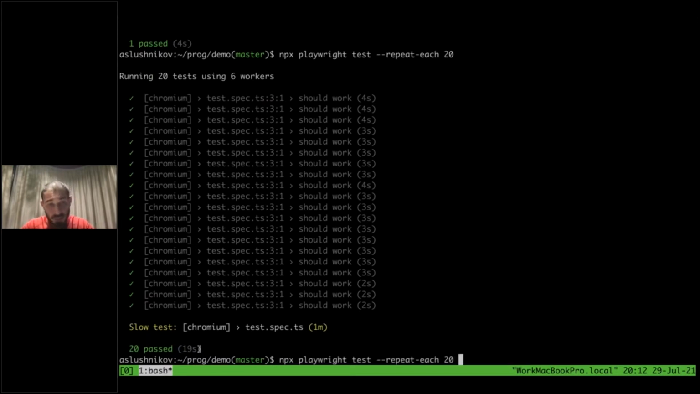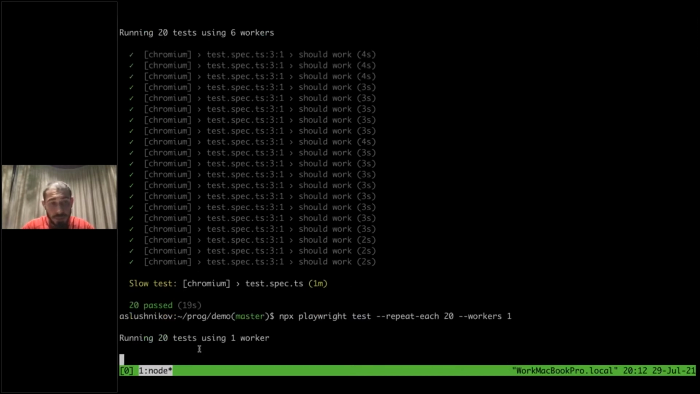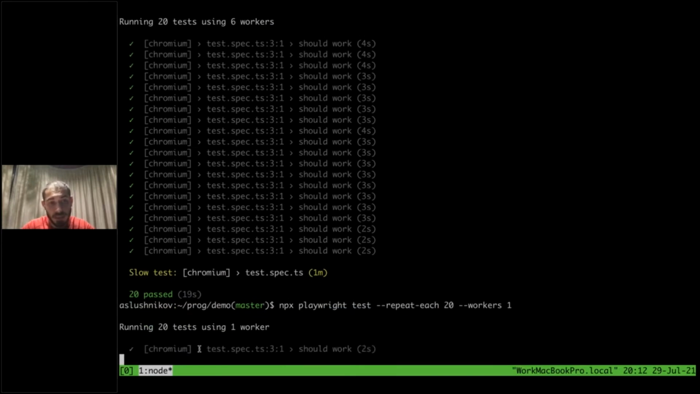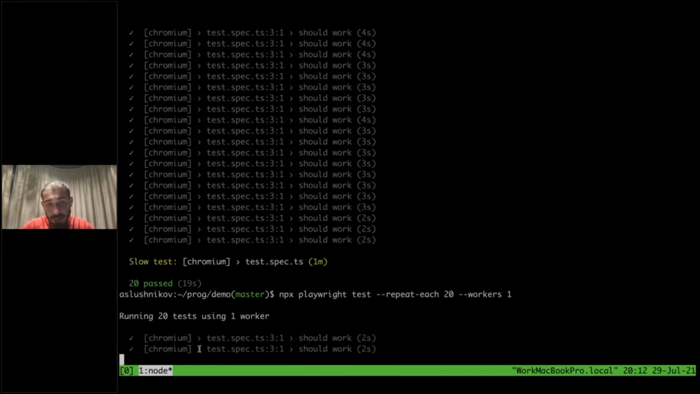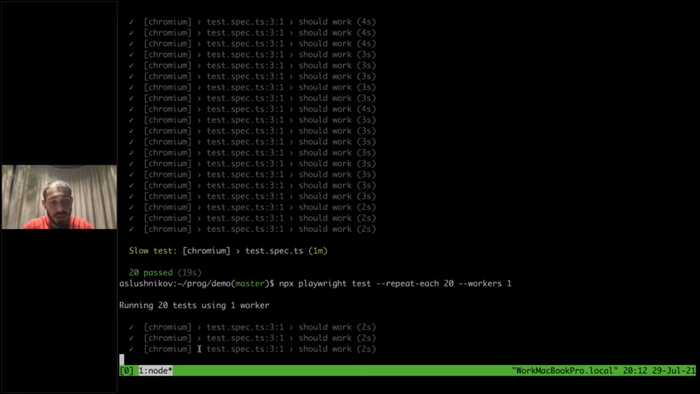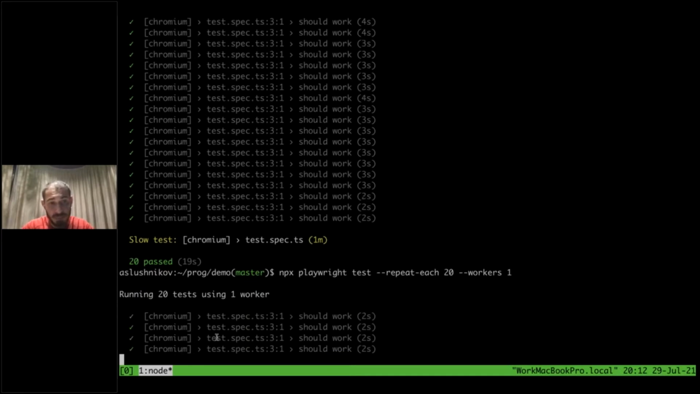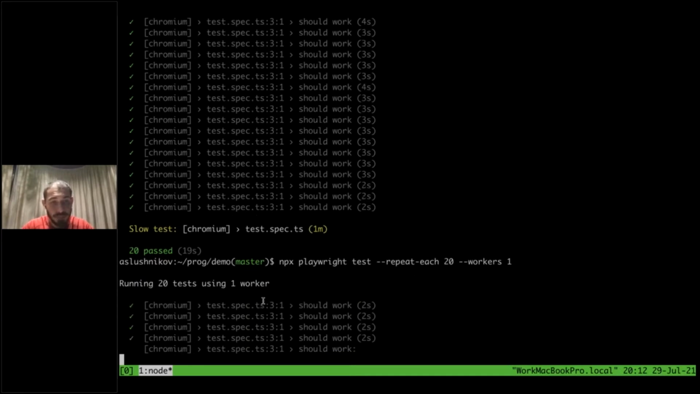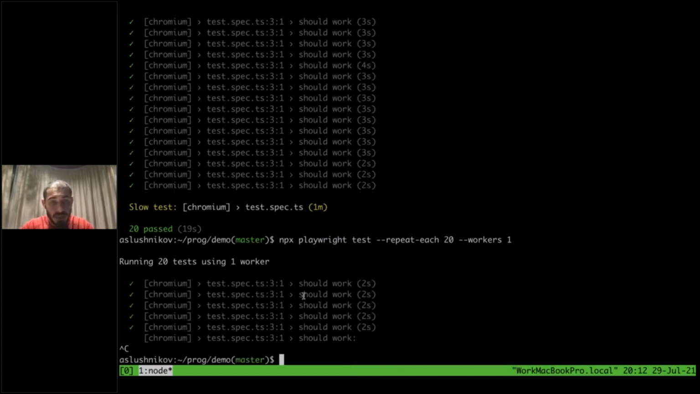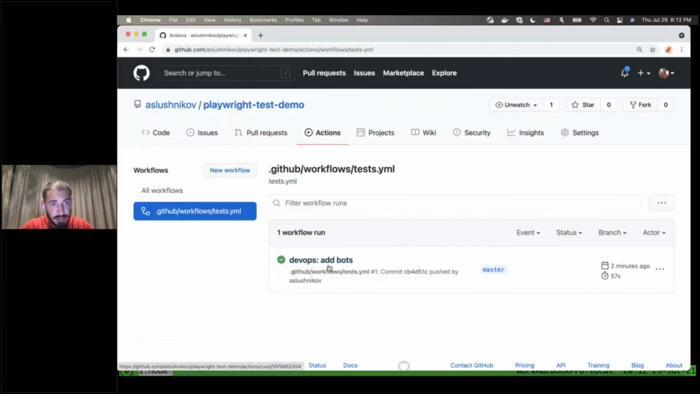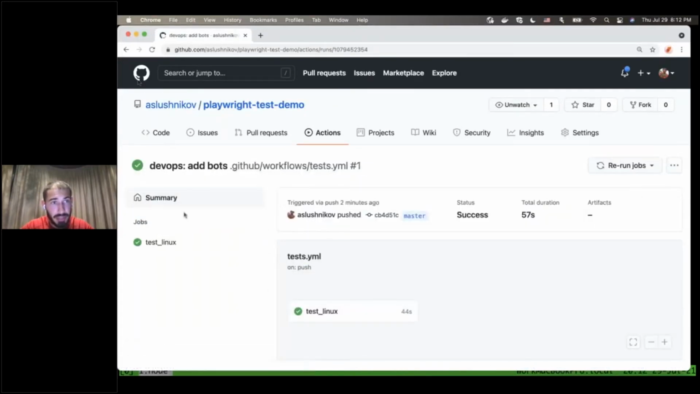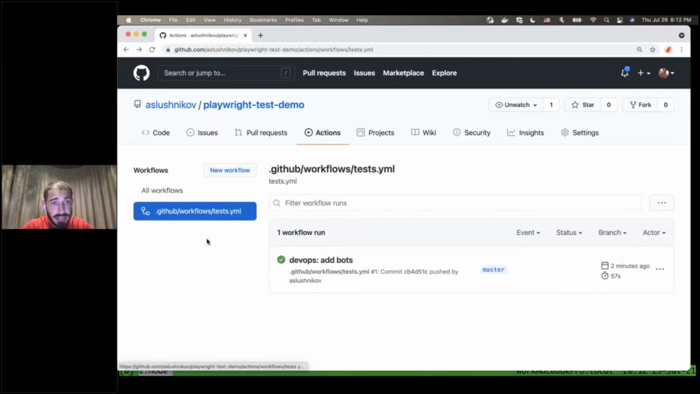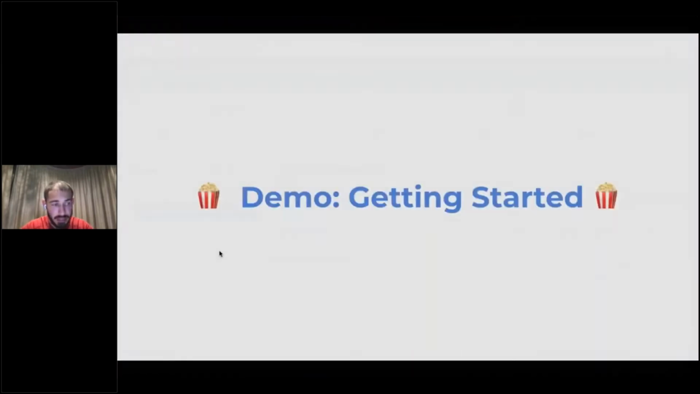If I don't want to have them in parallel, I can always run them with a single worker. And this way we'll see that it's actually way slower. So by having parallel by default, we are saving a lot of time for our testers. Yeah, it's way slower. Okay, so let's see our tests back on CI. They concluded, so we are happy. And with this, let's go back to our presentation.